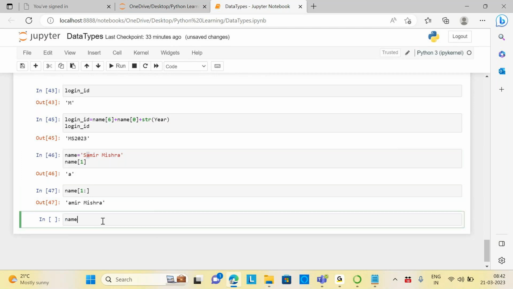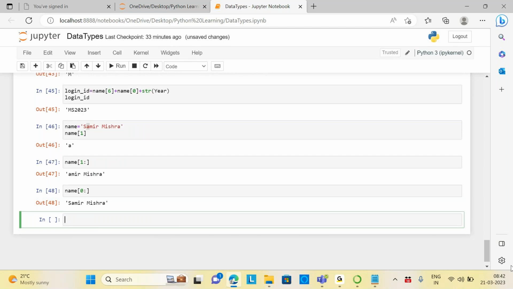And suppose now I say 0 and this. Then the complete name. So the complete string only, right? Interesting, because if you give 0 it is fine, if you don't give it, it is fine. Okay.